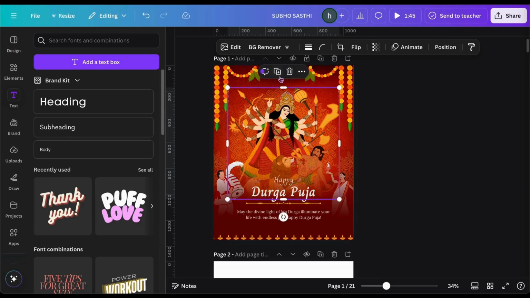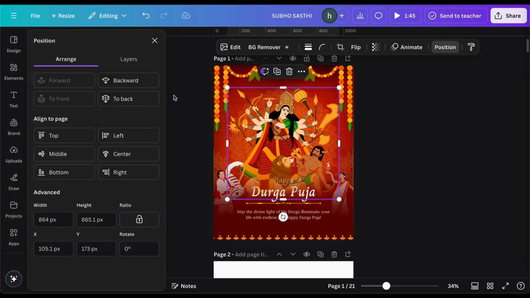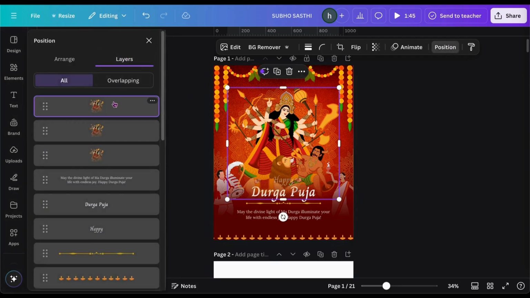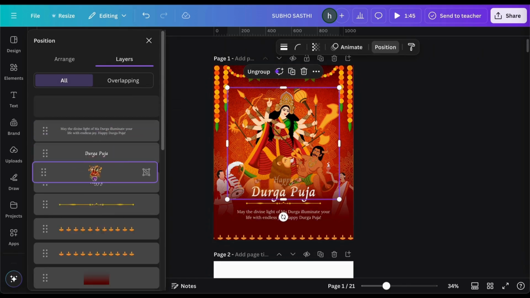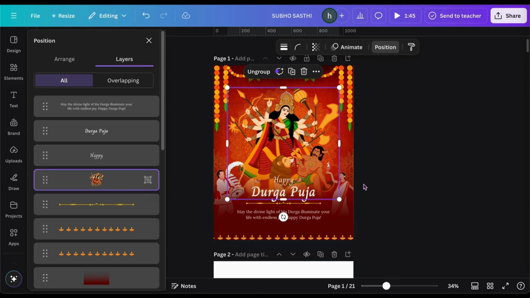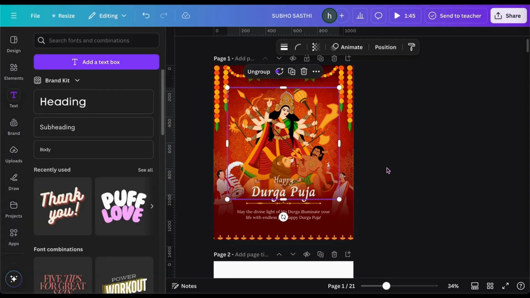If you want, you can duplicate it one more time like this, and you can go to position, go to layers, and you can put all this behind the word. Okay, now you can see that it is appearing more prominent, isn't it, my dear friends?